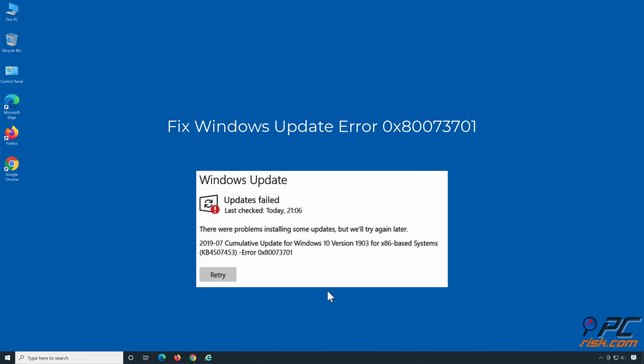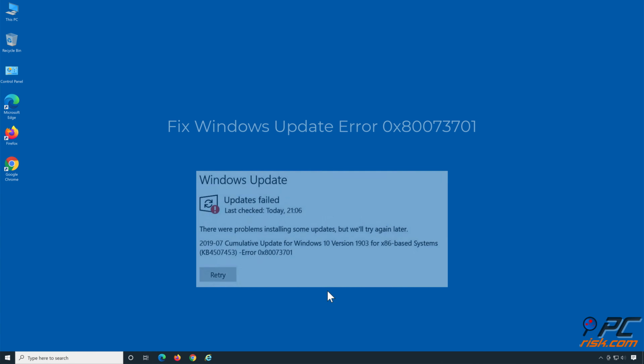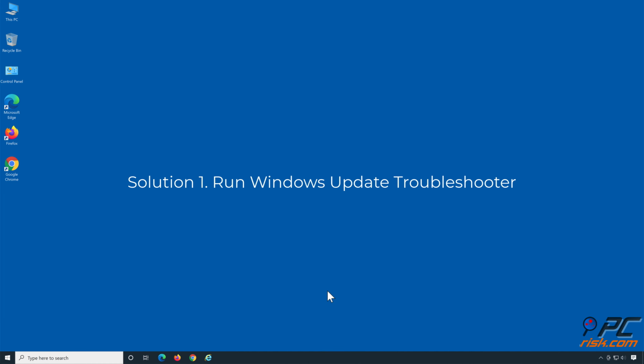Fix Windows Update Error 0x80073701. Solution 1. Run Windows Update Troubleshooter.